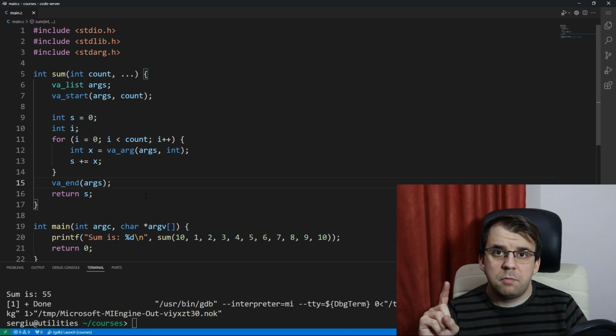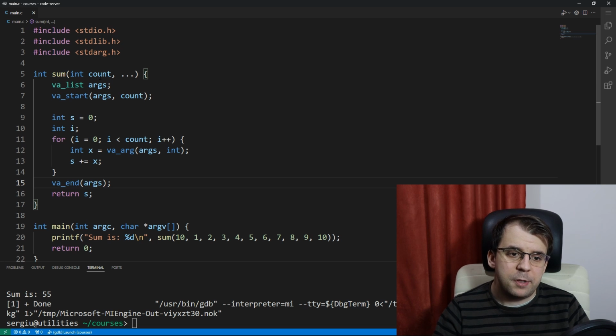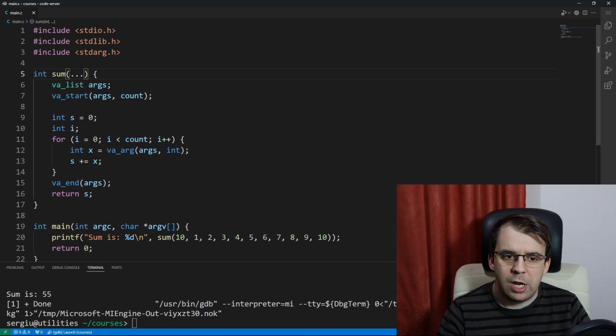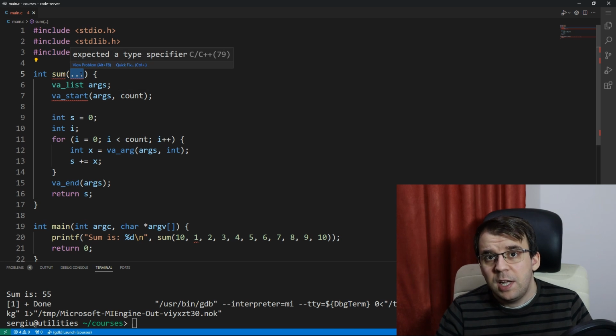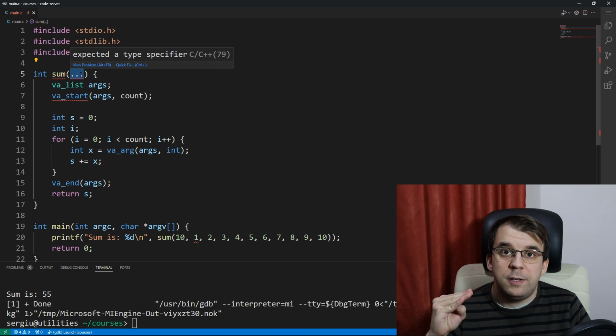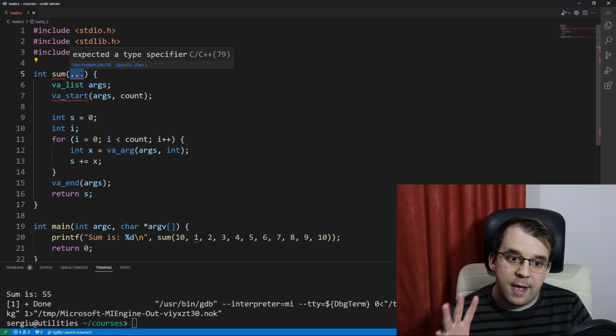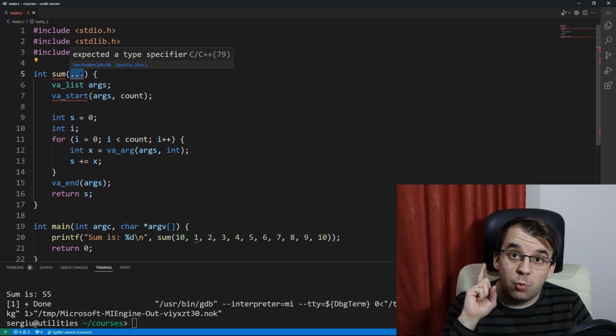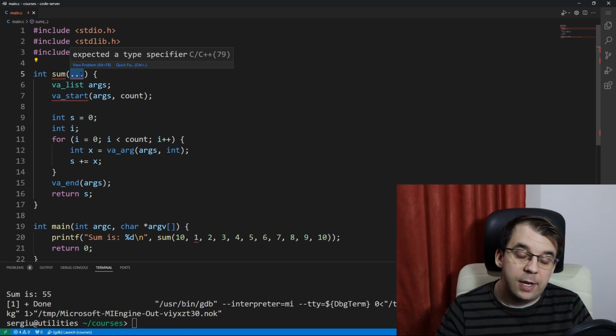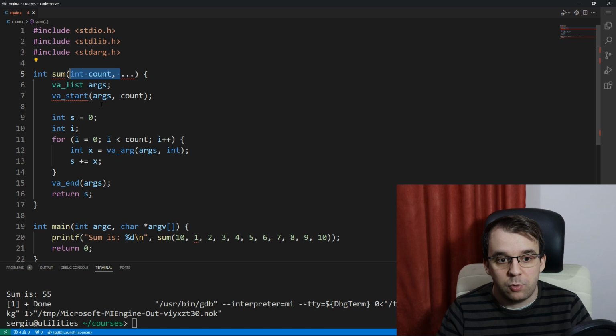So first things first, there's something peculiar with this parameter count. Why do we need it? Can't we just have, you know, ellipses in the parameter list? Well, the thing is, the standard doesn't allow it. At least the standard up until C23, which is very, very recent, does not allow us to just have the ellipses there. You have to have at least one parameter defined in the parameter list. So you have to have at least something like an int count here.